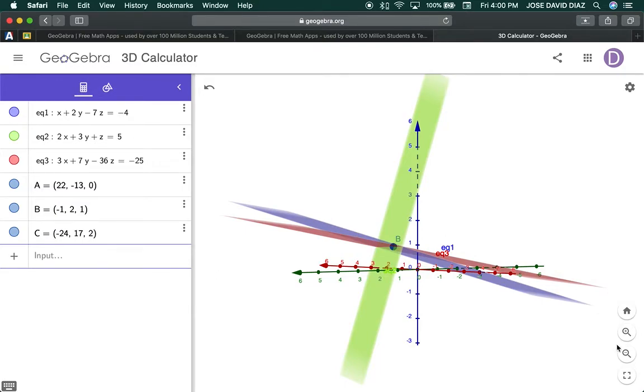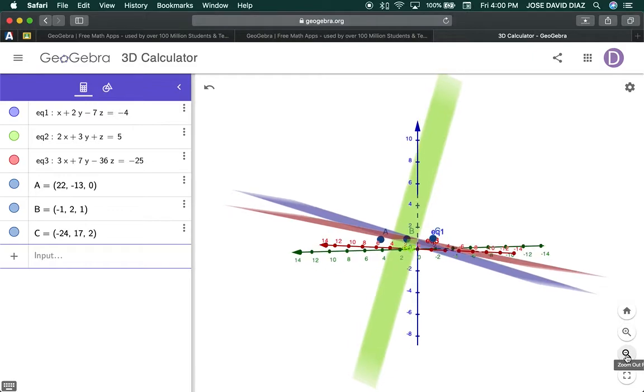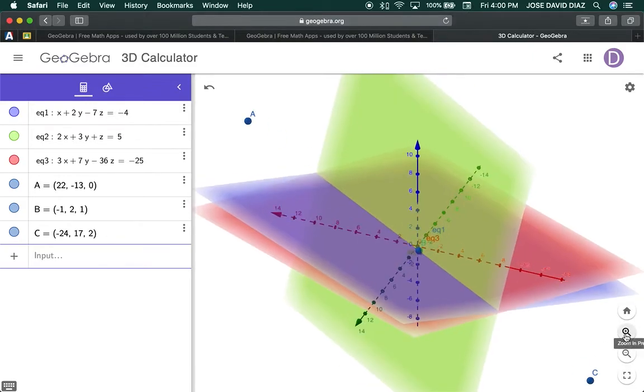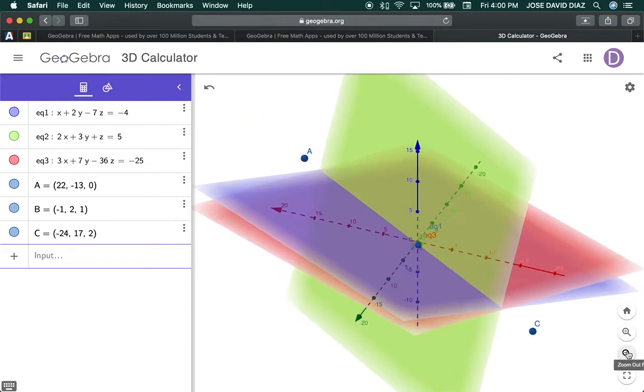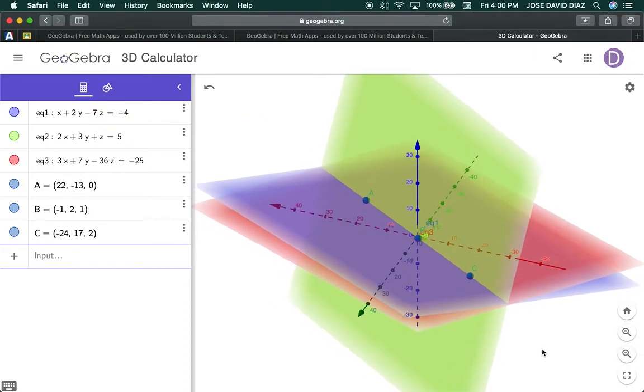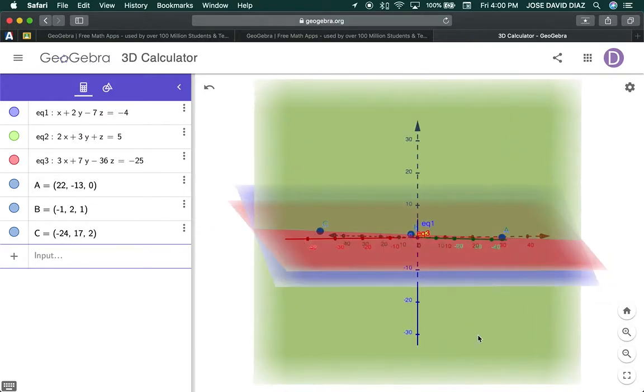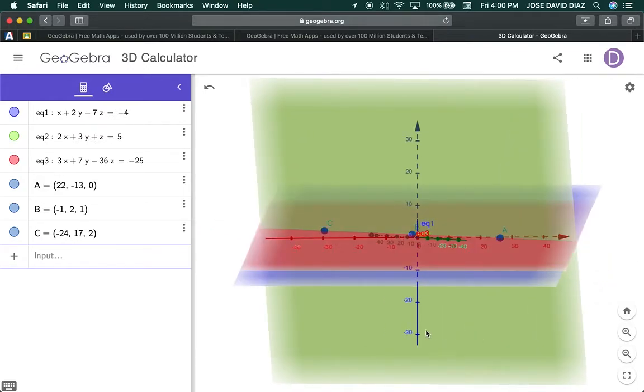So we know that that one is correct. Let me zoom out. Zoom out a little more. There you go. So now we can see that all 3 points are solutions for all 3 planes. And that is correct.